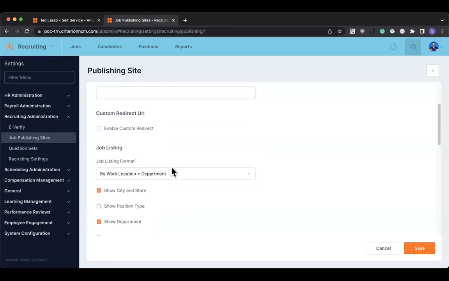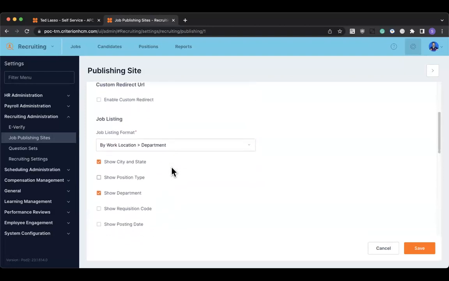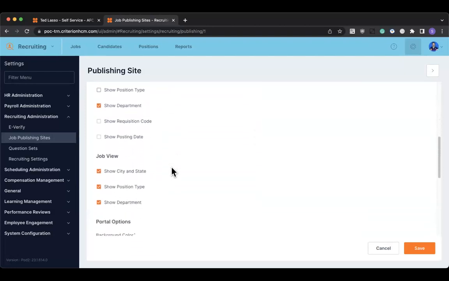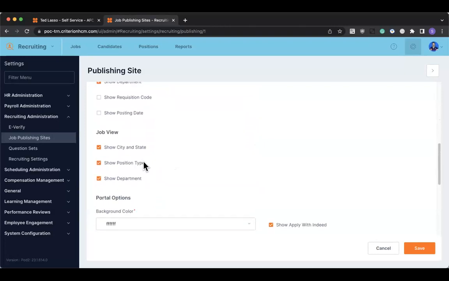All right, when we actually get into the actual job, not the list of jobs, but individual jobs, do you want to show these check boxes? So let's just turn off the type right there.